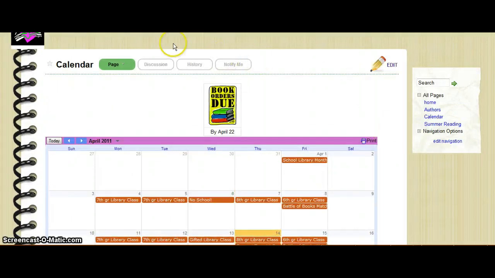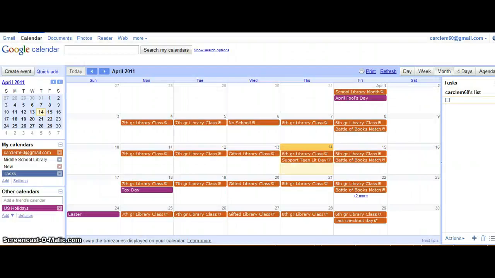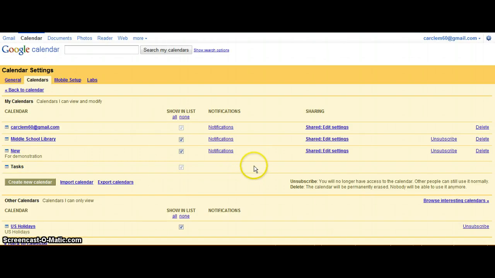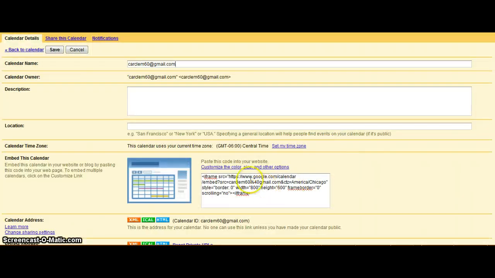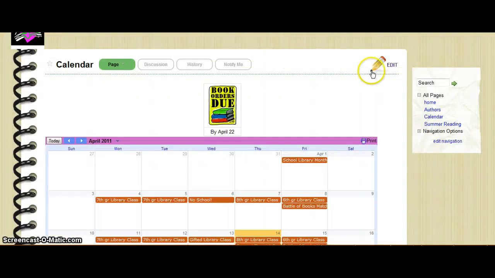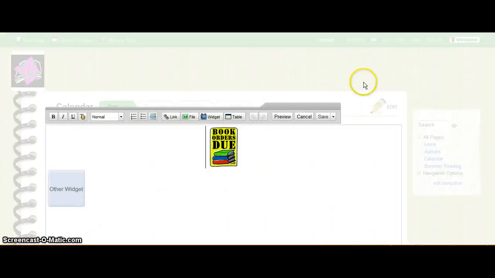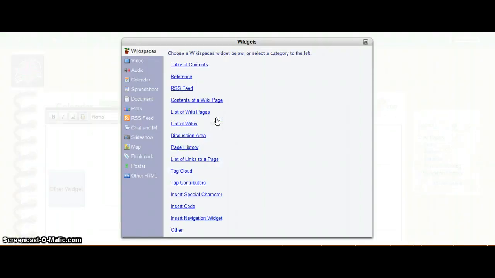And let's go over here to Google Calendar. You can see I'm on Google, and I just chose one of the Google calendars, and I typed in all my information. And then I went to settings, and since I've already set this up, I would click on share or edit settings, and then I'm going to have to go back to calendar details, and over here is your embed code.